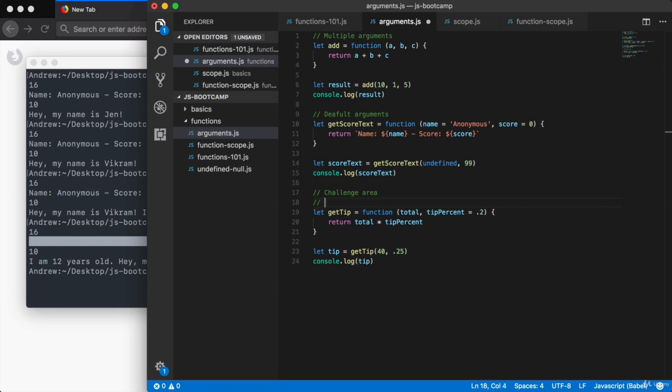Right here, the message for this data would look like the following. A 25% tip on $40, the value passed in, would be, and the actual calculation would be 10.